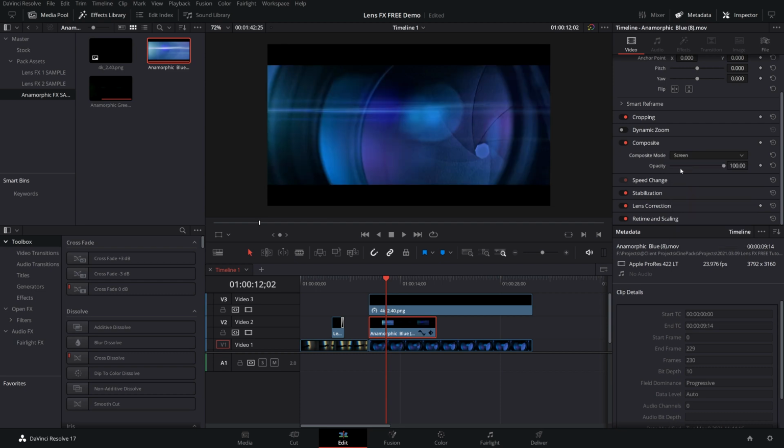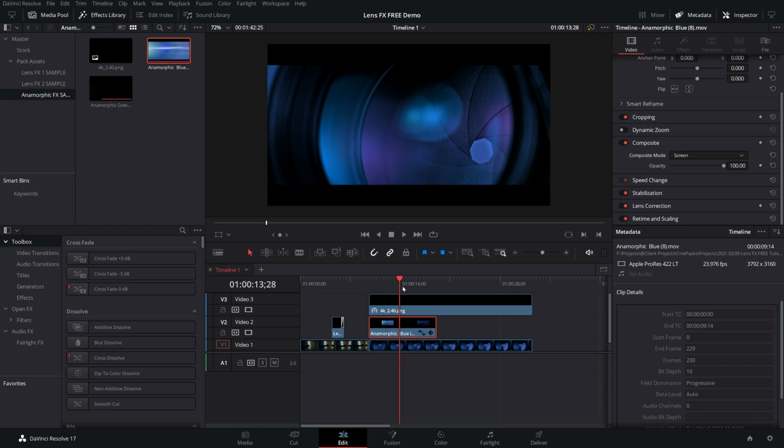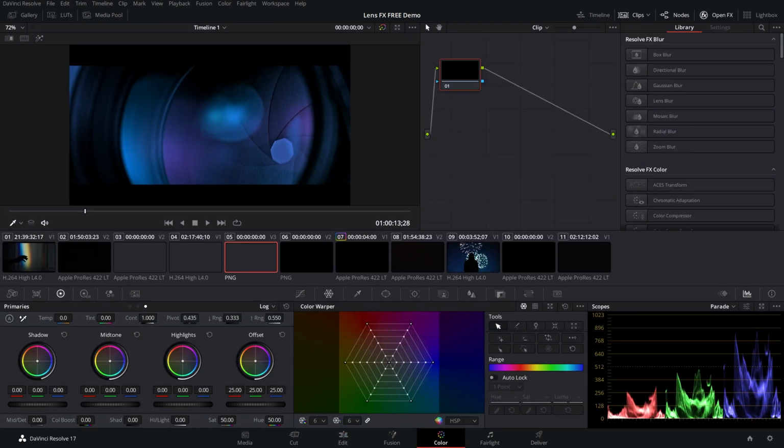That is completely possible. Ooh, that looks really cool. That is actually really cool. That was just messing around, but I like it. All right, anyway, let's click on our anamorphic blue and go over to the color page.